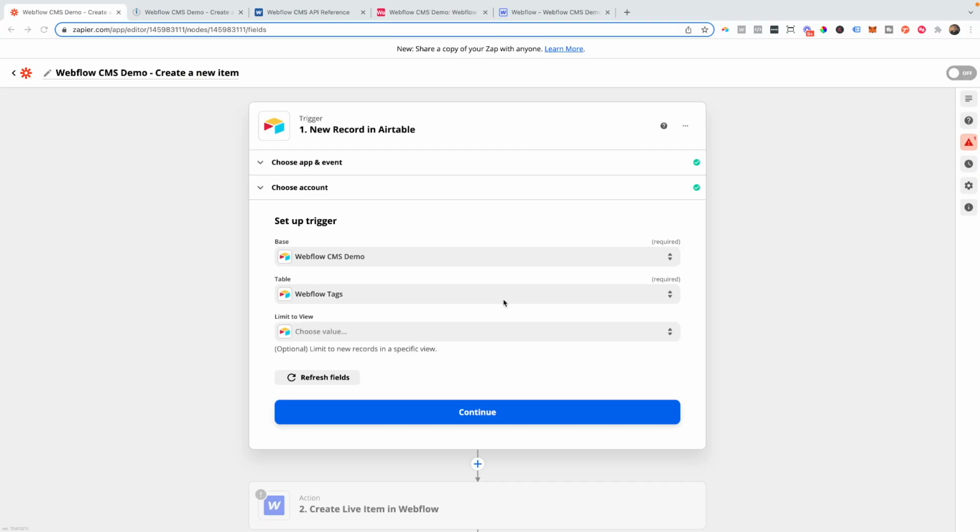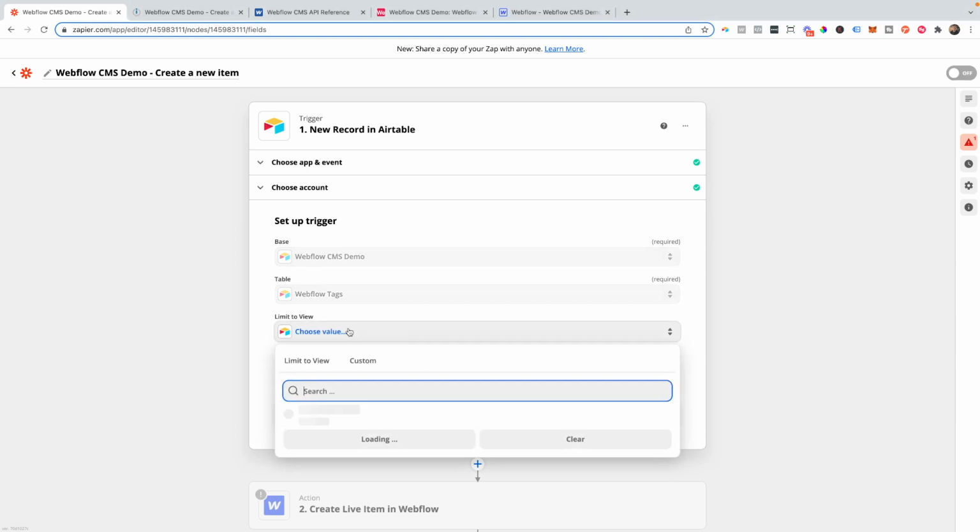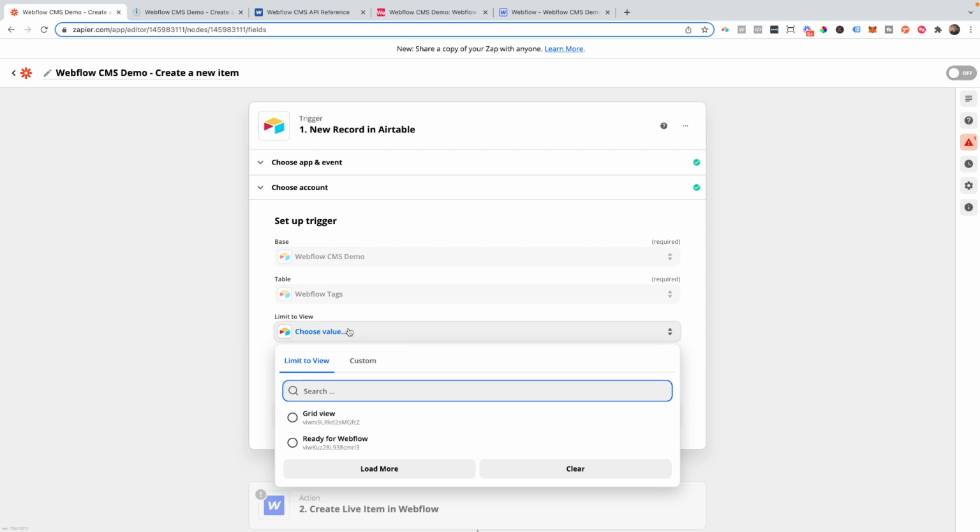So this is actually one of many reasons why I definitely recommend using Airtable as your database tool. It allows you to do things like setting up separate views that you can then control to set up certain workflows, but there are a whole bunch of additional things that I'll be showing you in future videos.